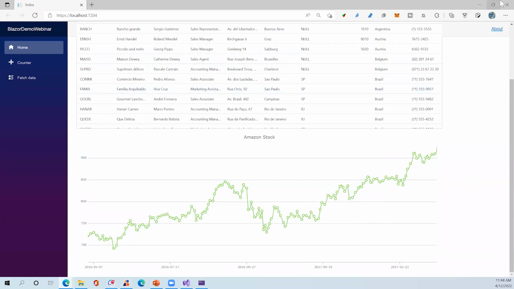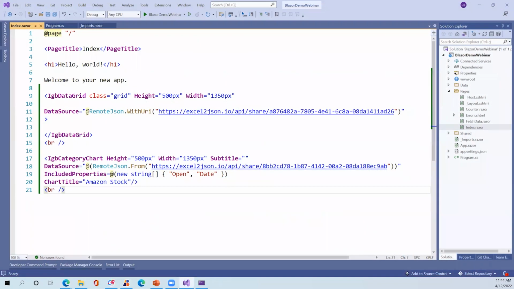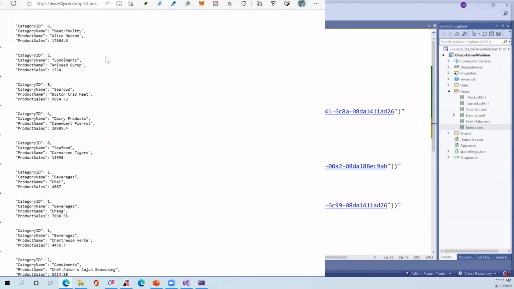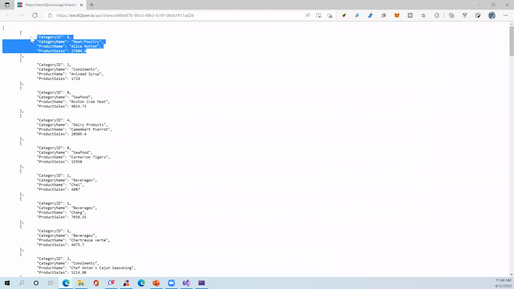And then at the same time, I have one more chart I want to show. And it's just a different data source. So let's go and do the same thing here. And this is another category chart. It's another set of data. And what this data looks like, it's product sales. So I've got category name, product name, etc.